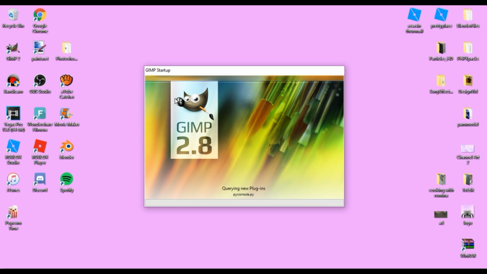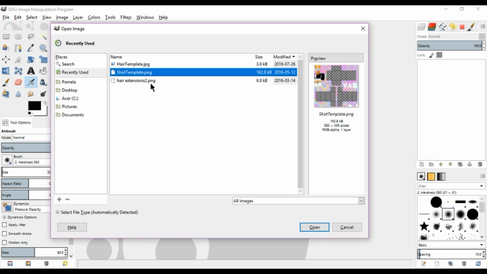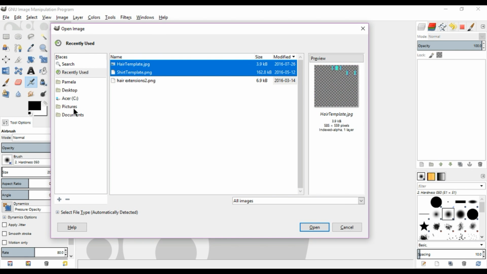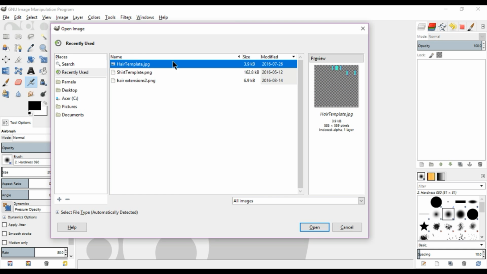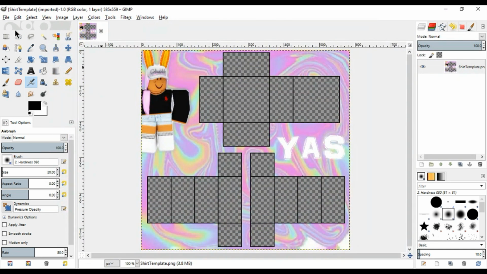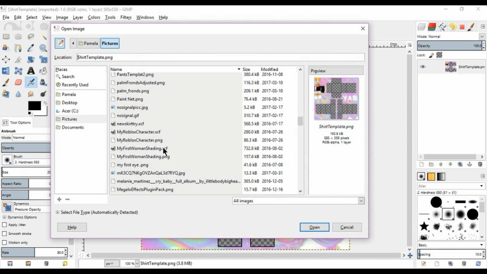Now you can start opening up GIMP. So now you want to go to Files and you're going to open what you saved in Paint.net. You're also going to open up your shirt template and the hair extension template.